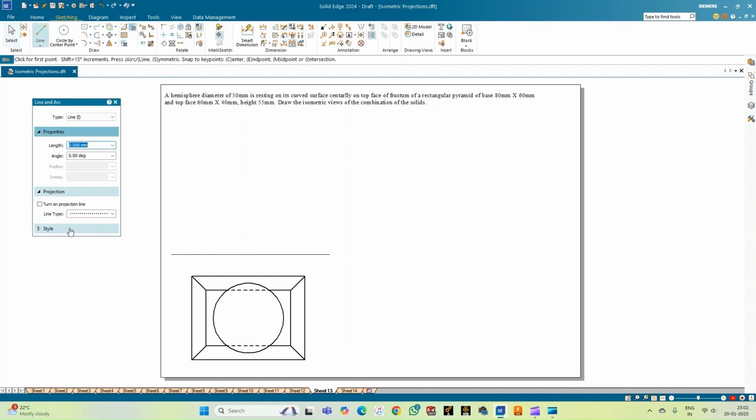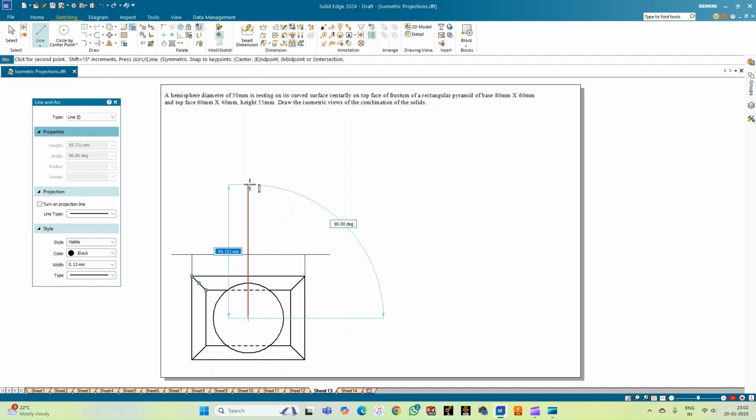So again, let me select the line option, select a continuous line of thickness 0.13. So let me draw the projections from the bottom face of the rectangle, and next also from the top face of the rectangle. So anyways, the height is going to measure 55 mm. So from the center, from here let me draw the axis line, which is having a height of 55 mm.